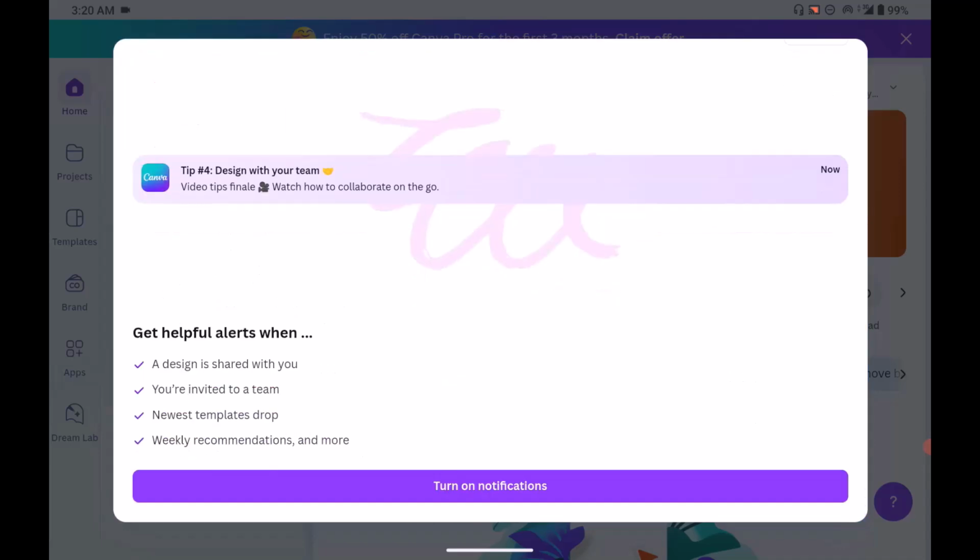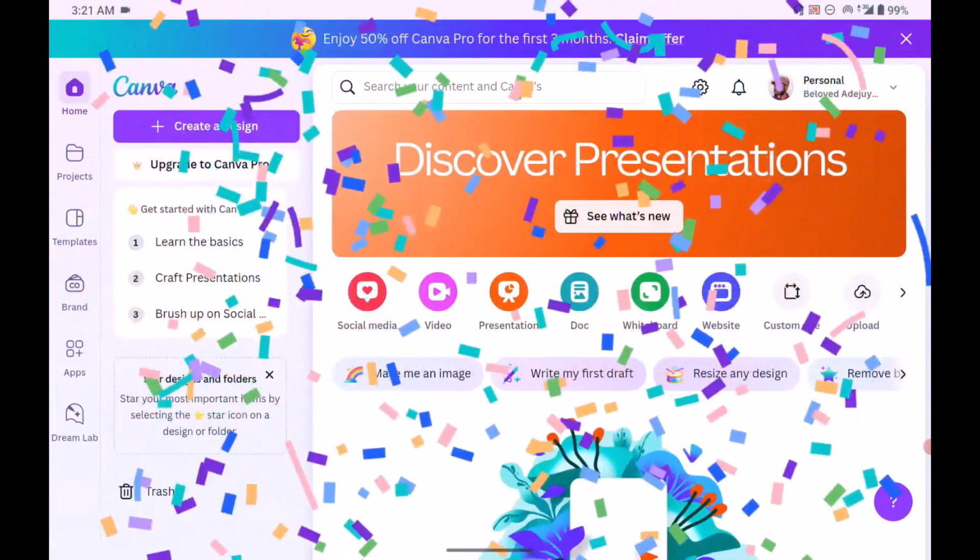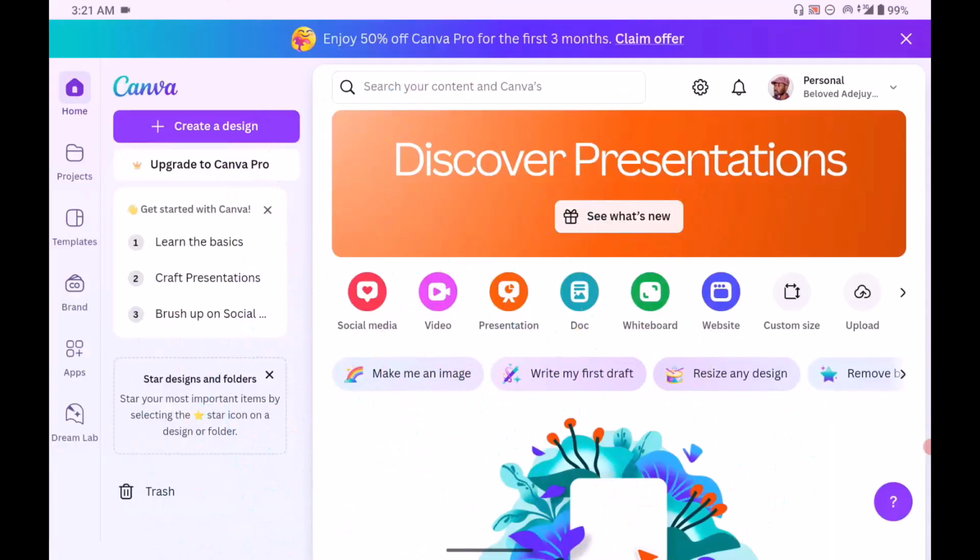Right now you could see you could get helpful alerts: a design is shared with you, you are invited to a team, newest templates drop, weekly recommendations and more. So you could turn on notifications or decide not to turn them on. I'm just going to click on turn on notification and I'll say don't allow because I don't like those types of notifications. And right now we have our Canva account set up.